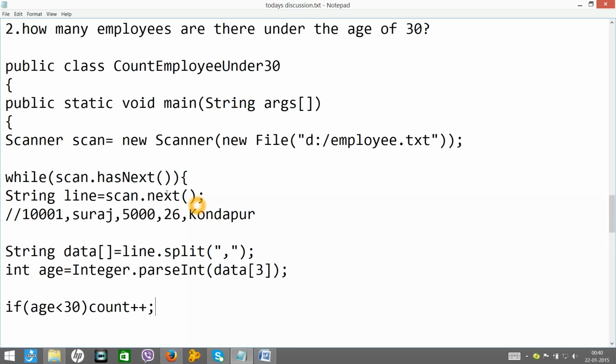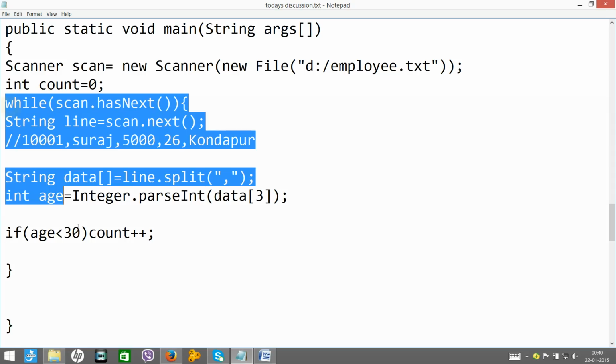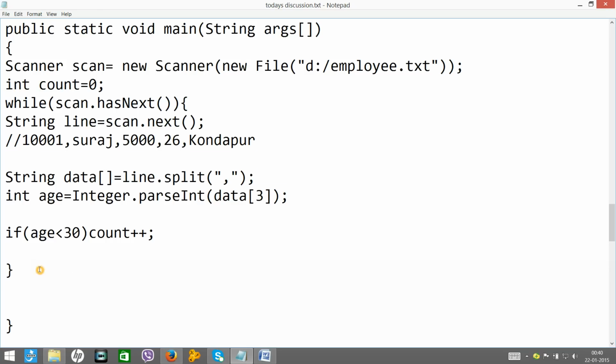So you define one counter here, int count = 0, and count++, so your counter will be incremented. Once this while loop gets over, you check the value of count with System.out.println(count). This will give you the total number of employees whose age is less than 30.